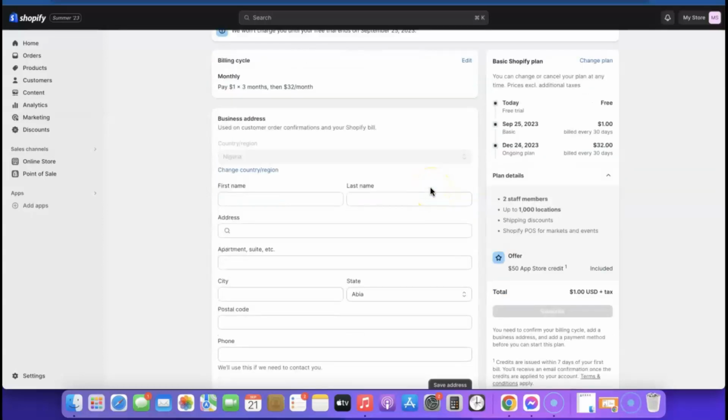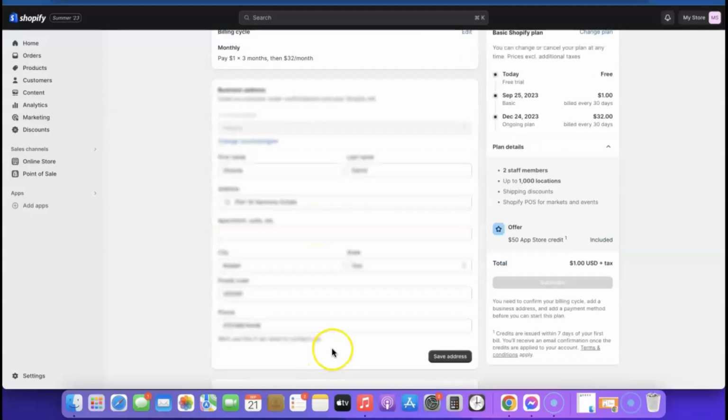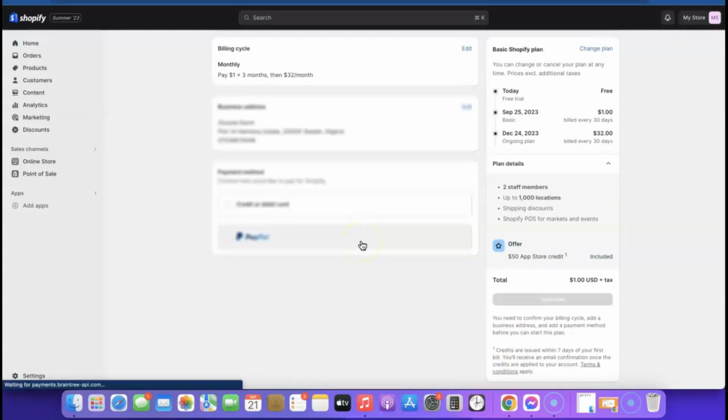Here it's going to ask you to enter your address. So here you want to enter your name. I'm going to enter my name. Then after that, I'm going to add my address here. So I've just entered my address, and I'm going to click on save address. My address has been saved.